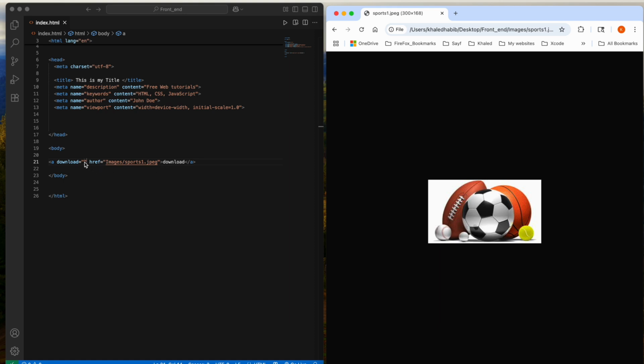So let's say maybe because I don't have any name here, let me put a name. Usually when you don't put a name, it should download using the same exact name, which is sports1.jpg. But when you put a name, it will use your name. Since this is a soccer ball, I'm just going to call it soccer ball, maybe something like that.